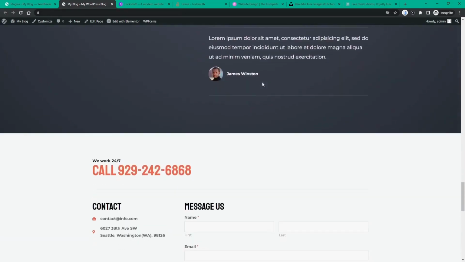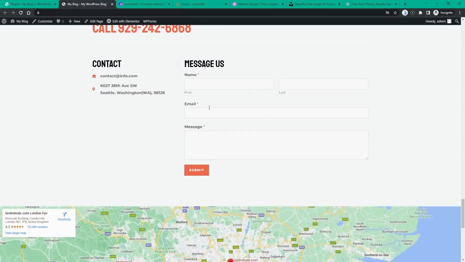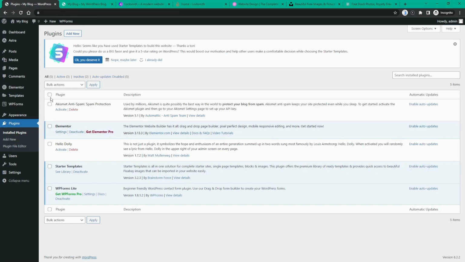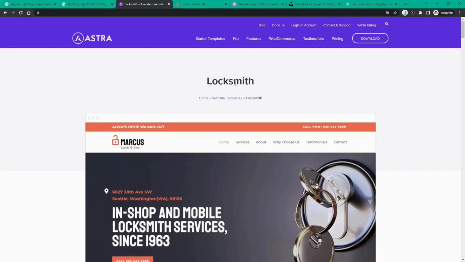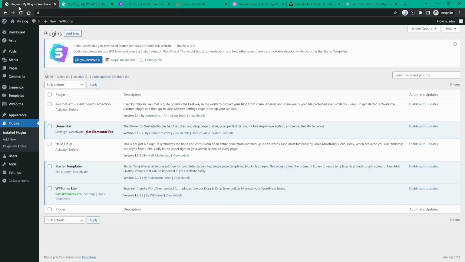WP Forms Lite is for the contact form that is found here at the bottom for your clients or customers to send you a message, and when you press submit, WP Forms is going to send the information to your email and you will be able to see the customer request. So we have everything we need to go ahead and start customizing our website in Elementor and the Locksmith website theme from Astra.